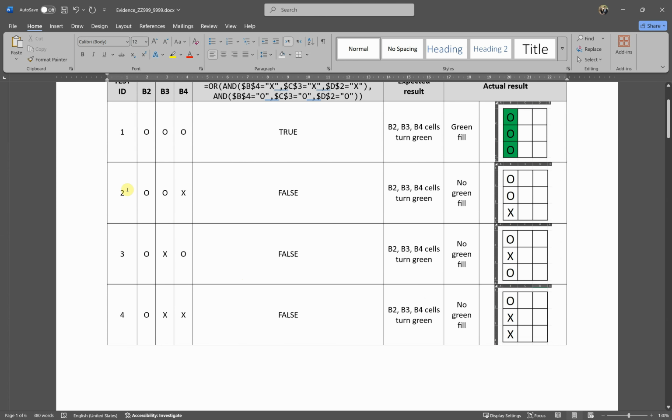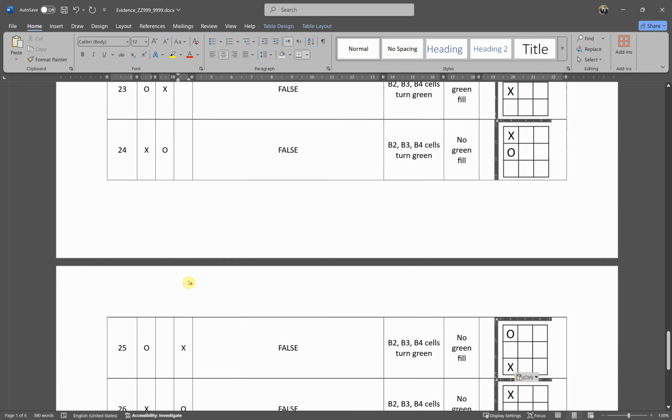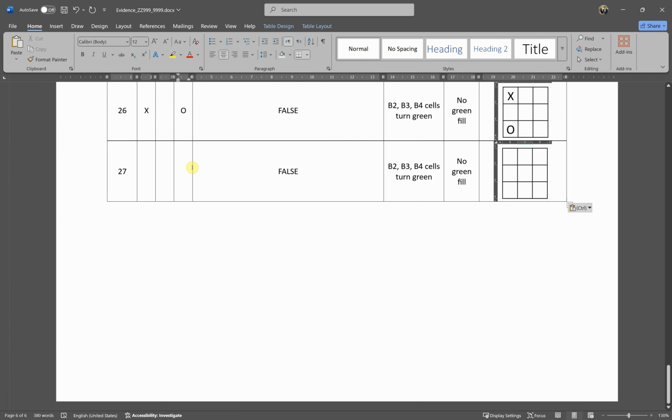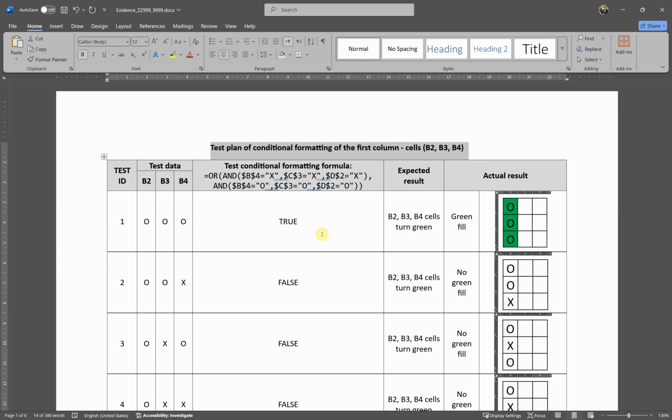So I am done. Let me check. Yes, I am done. By adding all the conditions, I can reach up to 27 conditions. The last one is all blank, so it's going to be false, and it will give me no green filling. So I'm going to show you all of them. Also, I have added the header as well. So put a header that this is the test plan for conditional formatting of the first column, or which rows or columns or diagonally, or which one you are testing.